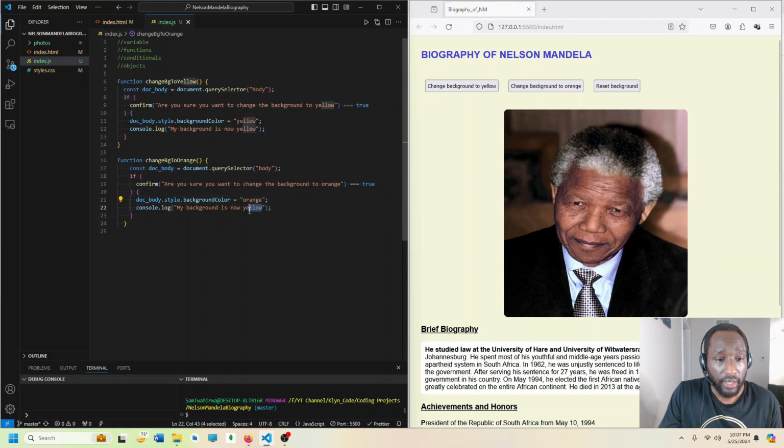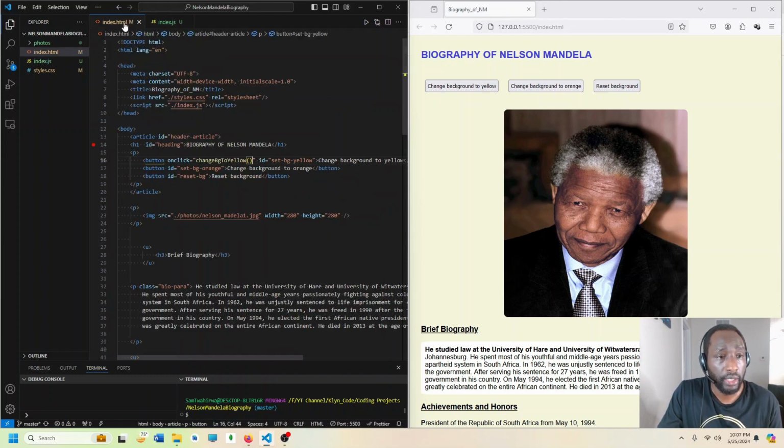My background is now orange. Really, this is to show in the console. All right. So now let me link my function to the button. Similarly, I'll just come here, copy this to save time, put it to the second button, and then let me rename my function here to orange. All right, so now my function is linked.